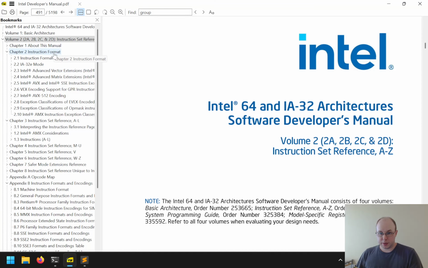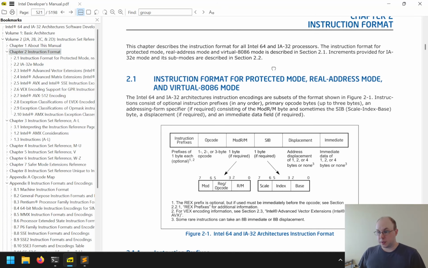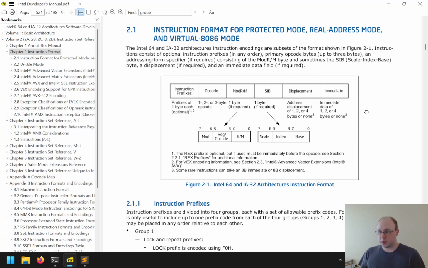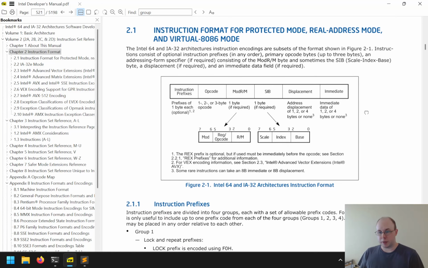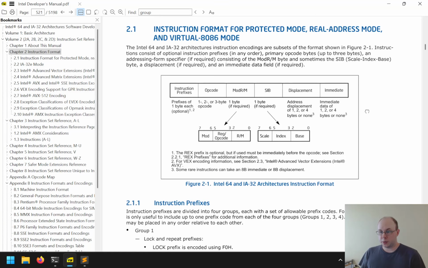Let's just go to Chapter 2, Instruction Formats. This chapter describes the instruction format for all Intel 64 and IA32 processors. The instruction format for protected mode, real address mode, and virtual 8086 mode is described in Section 2.1. Increments provided for IA32E mode and its submodes are described in Section 2.2. So basically we'll just sort of read this top to bottom and skip anything about floating point and SIMD, because I'm just focusing on general integer programming at the moment.